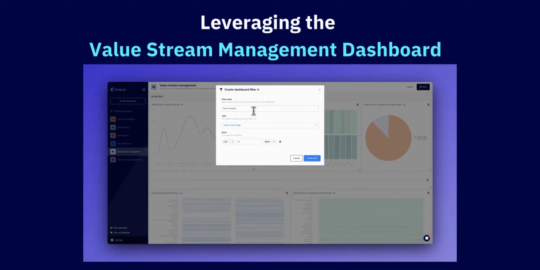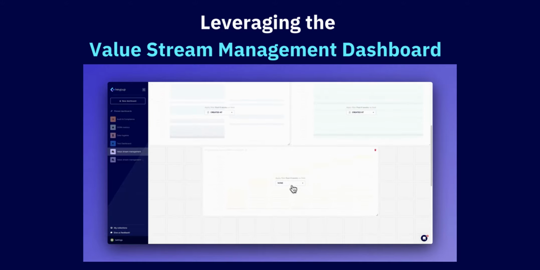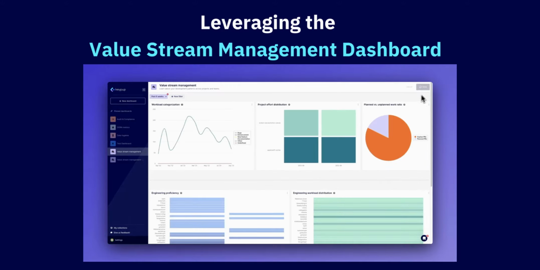With real-time data from your Git and PM tools, the dashboard helps you identify bottlenecks, reduce waste, and increase efficiency across your software development teams. Let's dig into each metric.